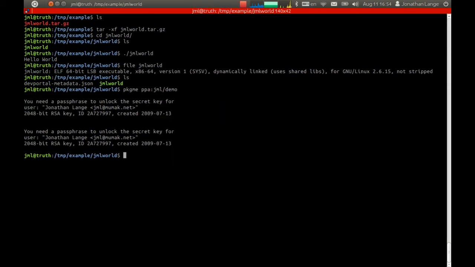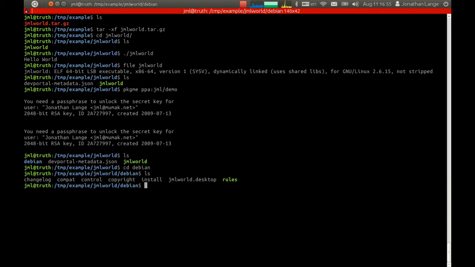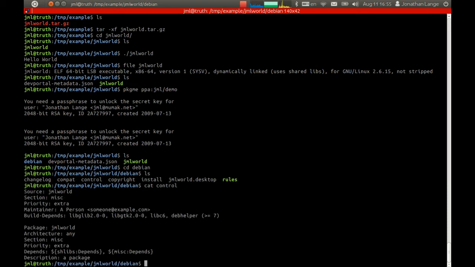So this is where all the packaging information goes. It's a fairly standard Debian directory. Probably the most interesting thing to look at is the control file. This was created by pkgme, and it has the name of the source package, source, the name of the binary package down below that. It has the dependencies listed as build dependencies and makes sure that they're included in the binary dependencies. That's what the shlibs depends thing means.